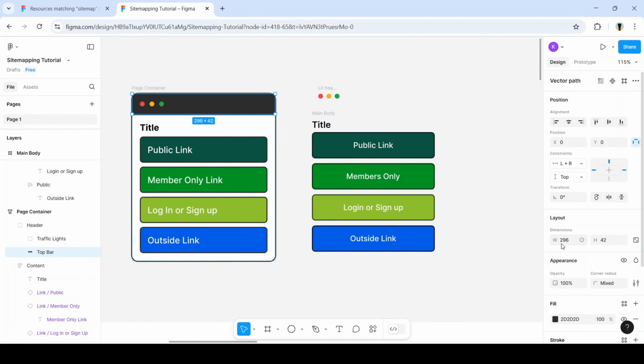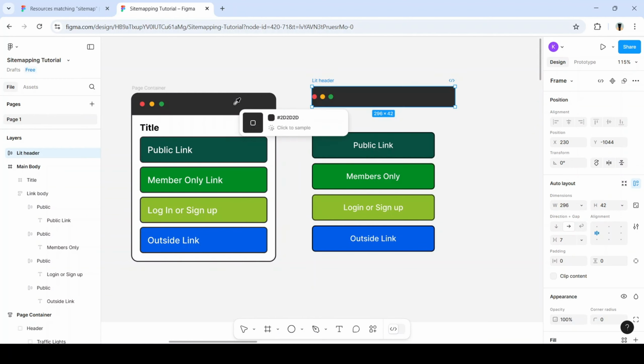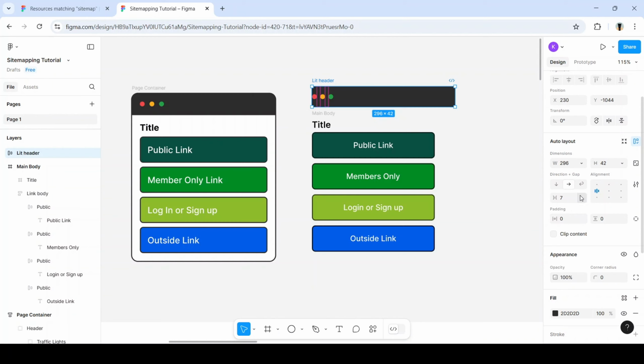This has a width of 296, a height of 42. So we want to go to our lead header. Where's our lead header? Yeah, lead header 296 and 42. Okay, now we have exactly that. So we want to give it a color of this. Exactly, we're making progress, we're making progress.